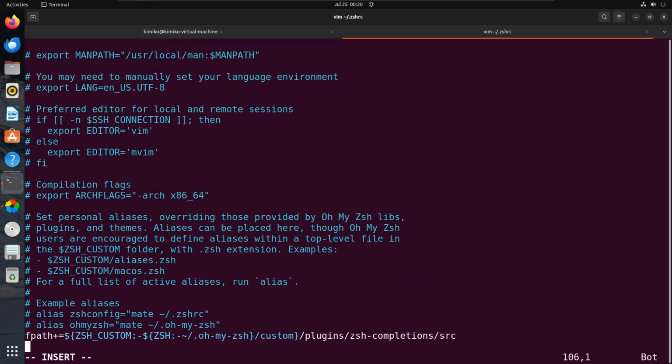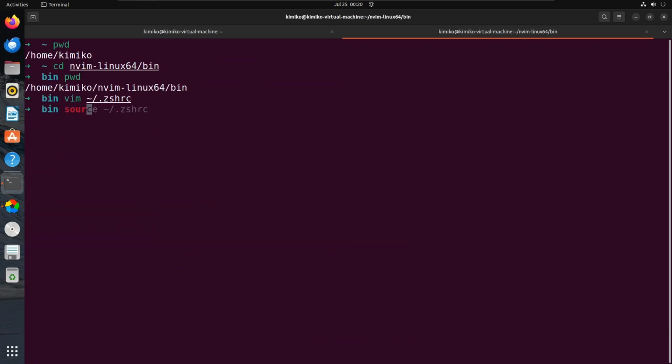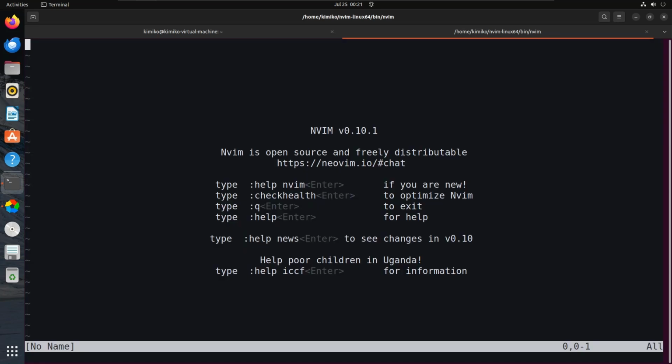We go here, we can do alias vim equals to, control v. Doesn't work somehow for me here, and I can paste it in the shell with an alias. Let's source it up. Nvim is working. We have got the latest version.